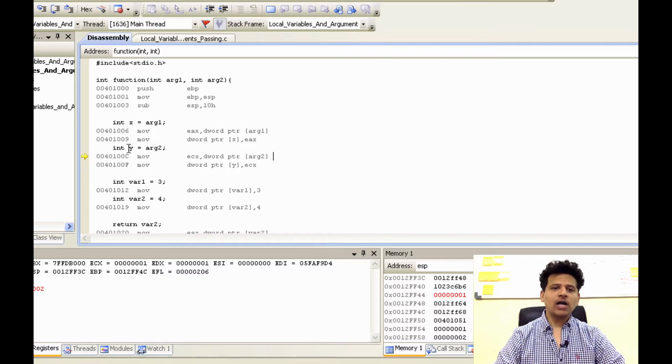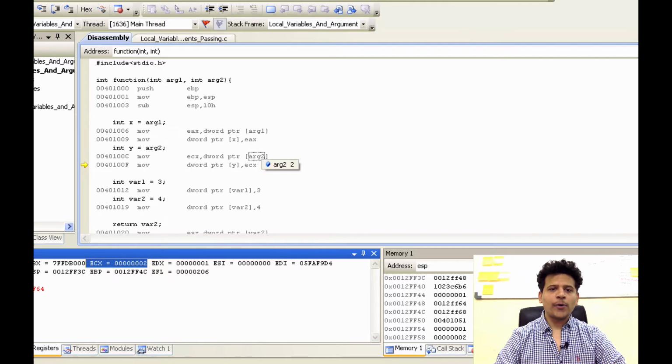Next instruction is arg2 will get copied into the integer y. For that, the value pointed to by the pointer arg2 will get moved into the ECX, and after that ECX will move into the address pointed to by the pointer y. Let's execute that. Step into that. Now ECX contains the value pointed to by the pointer arg2, and next instruction is ECX will move into the address pointed to by the pointer y.